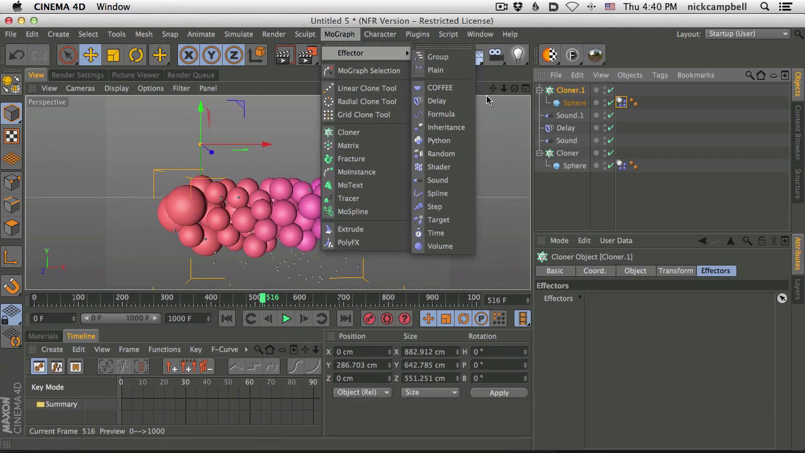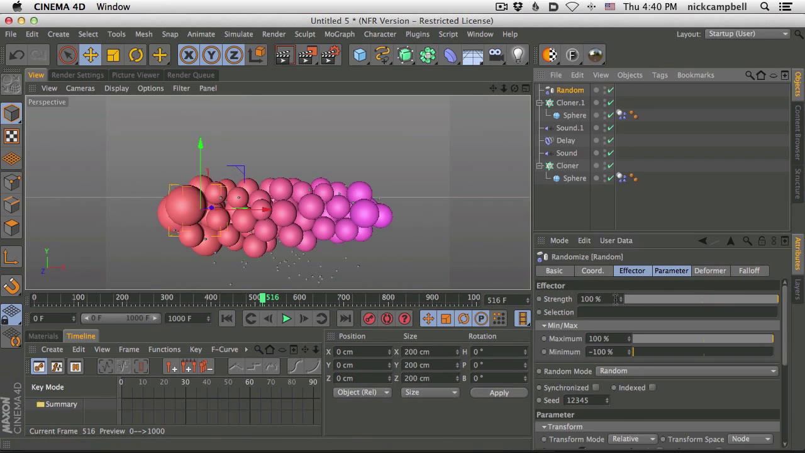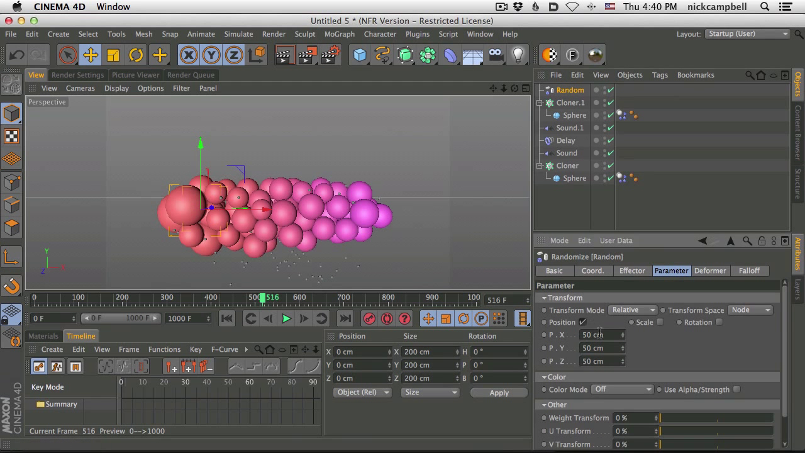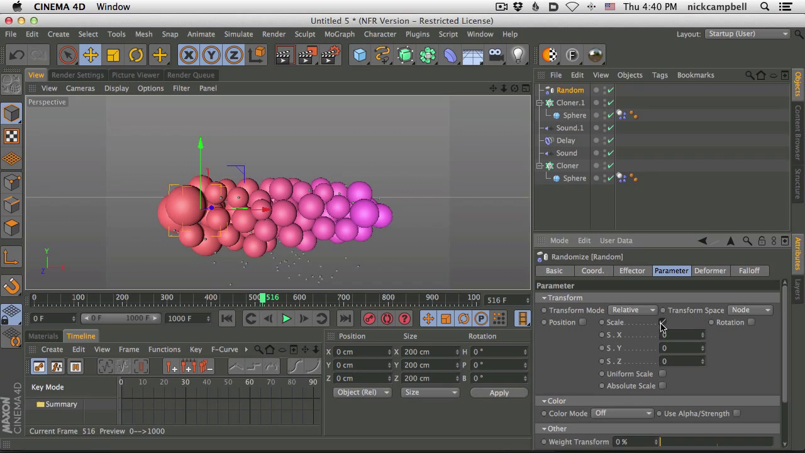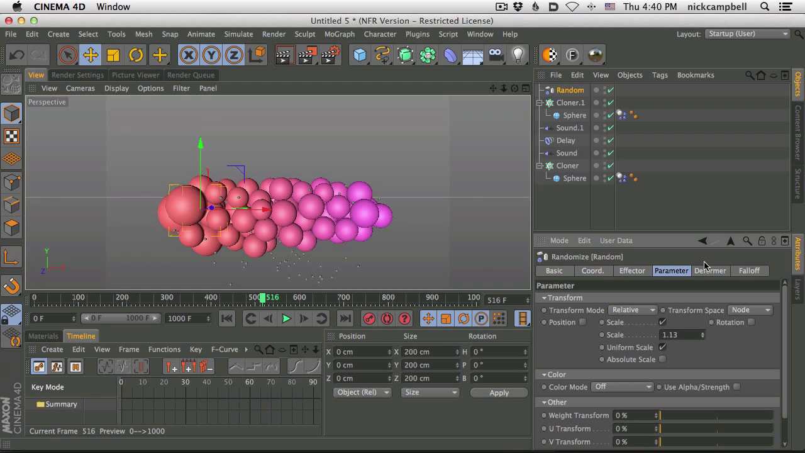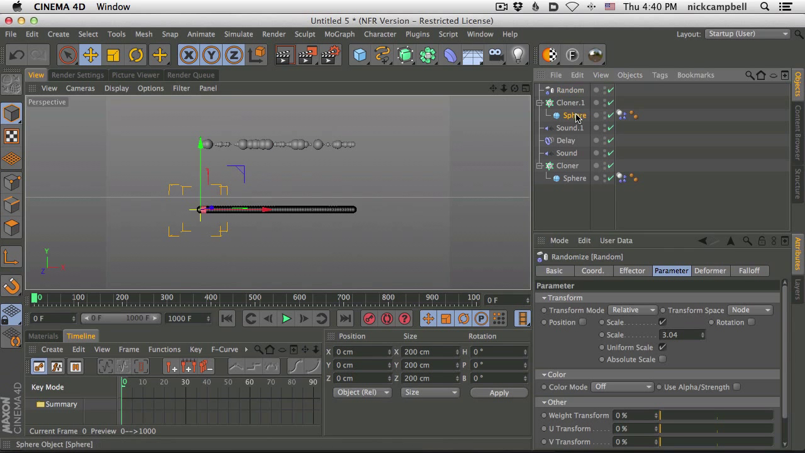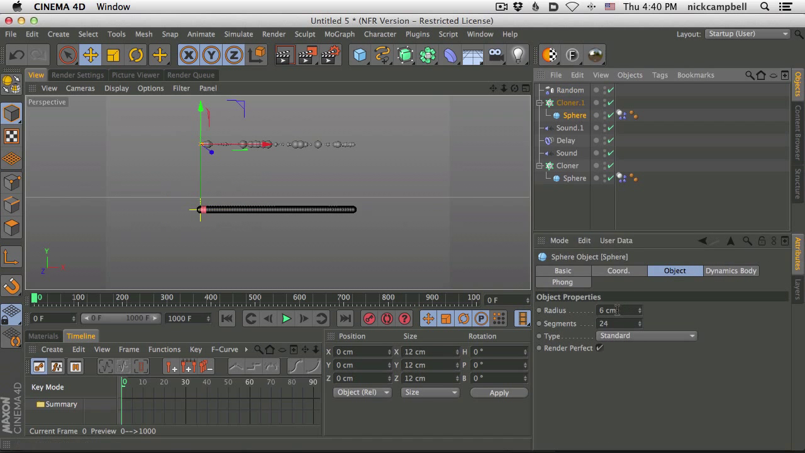I went and grabbed an effector, a random effector, and I went into the parameters of the random effector and turned off position, turned on scale, turned on uniform scale, and just scaled these all a little bit differently. So now you can see we have variations. That's a little bit too much, maybe 2. And then I shrank the sphere way down.